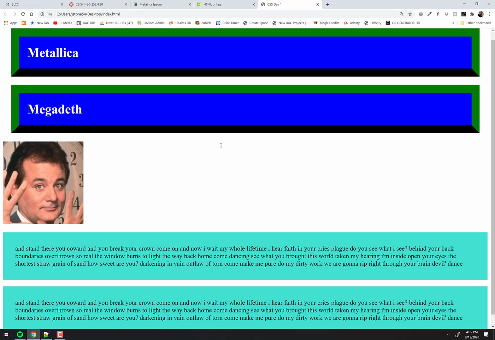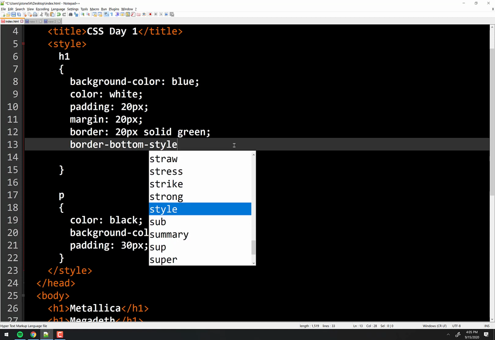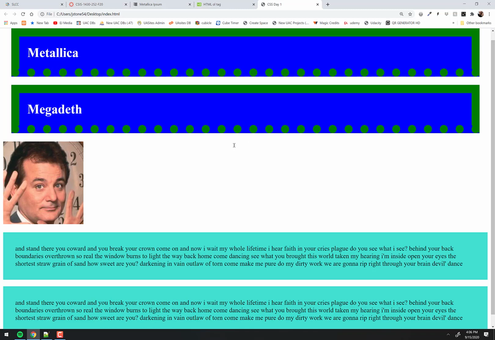Okay? Now, we can get a little bit more in detail. Maybe I'm like, well, I don't want the color to change, but I want the bottom style to be dotted. So I can change the one piece, so I can change any piece of it I want.